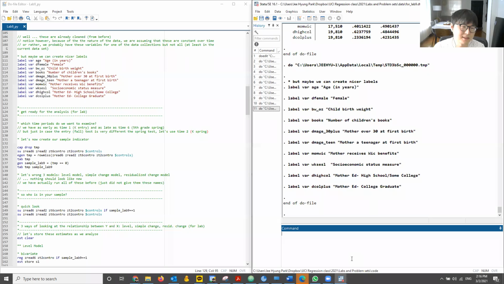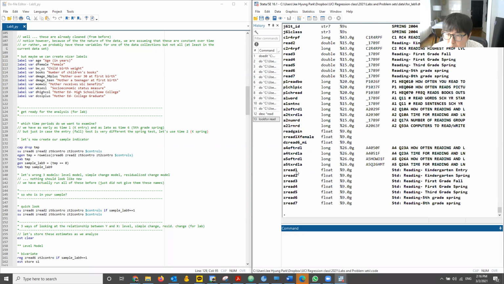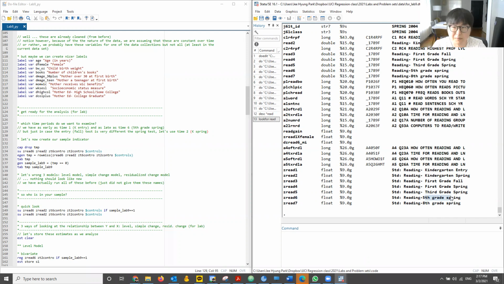And if you forgot what these times were referring to, you could always just describe one of the reading test variables. Where we know 1 is kindergarten entry, 2 is kindergarten spring, and then 6 is 5th grade spring. And you can use like different time points too, depending on what your research question or interest is.